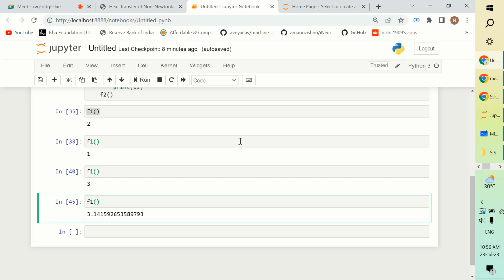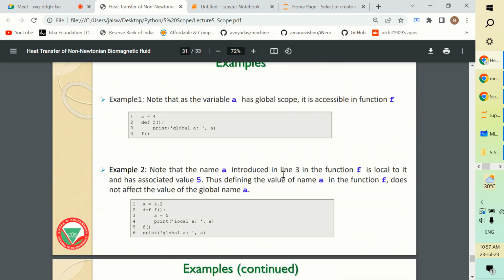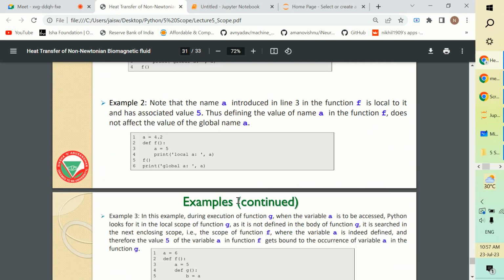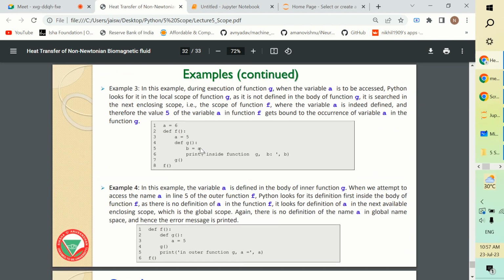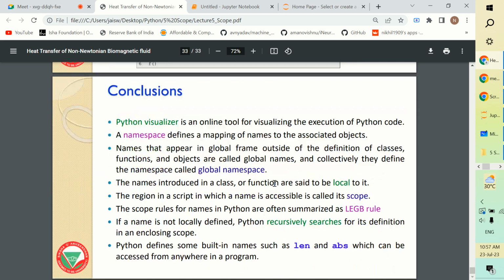I've given the example. A similar example is also given here. I'll share the PPT and you can check it there. I guess I've already shared it. You can check it there, and if you couldn't understand, you can ask me. So here are a few conclusions. The Python visualizer namespace defines a mapping, which I've explained, of the names. Okay. Local region. LEGB rule.